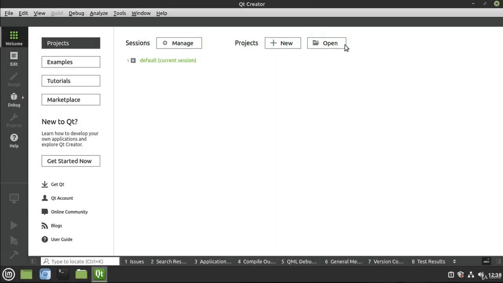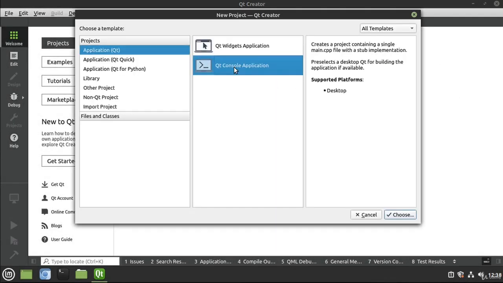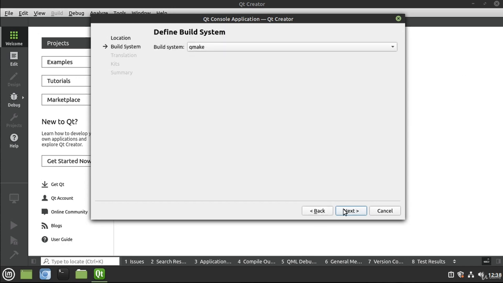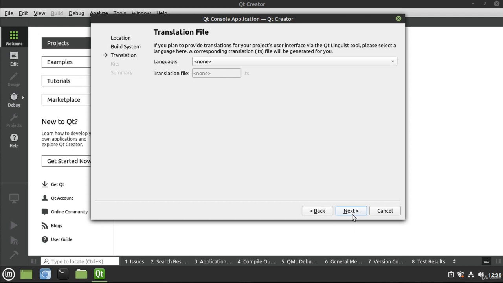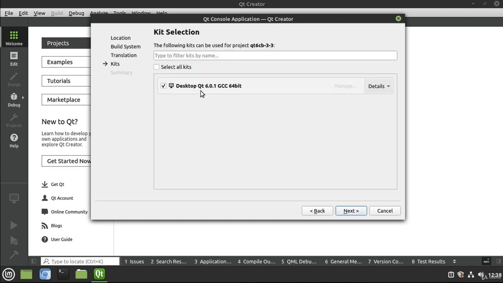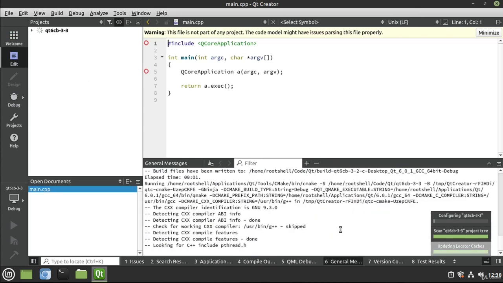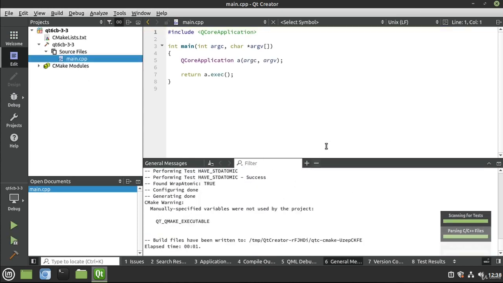Okay, let's take a look at comments. So let's go ahead and make a new project here. We're going to call this, let's see, Qt6 Core for Beginners. This is 3.3. And let's go ahead and hit next. We're going to switch that system over to CMake. We want to use that as de facto. No translation file needed. Same kit we've been using. Again, we're going to whip through this fairly quickly because there's no sense in reinventing the wheel here.